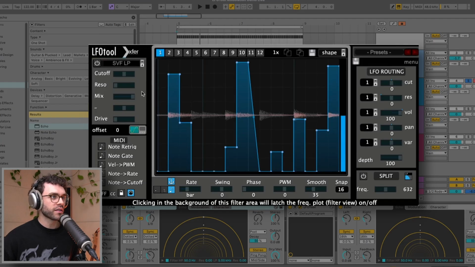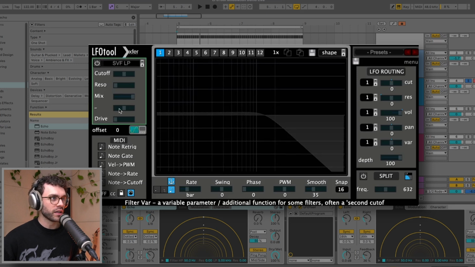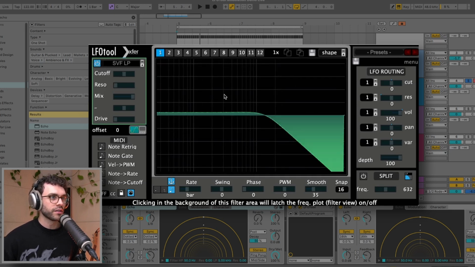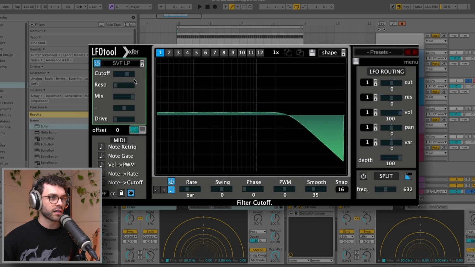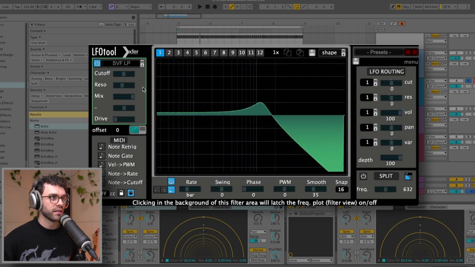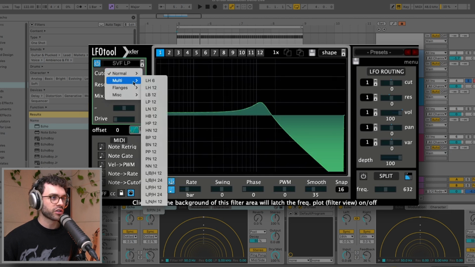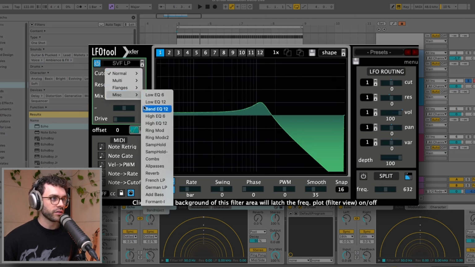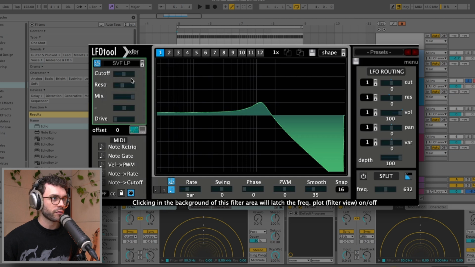I want to introduce this filter section over here as well. This box that's lit up, if I click on this panel, you can see that everything disappears here, because we're viewing the filter. If I turn the filter on, you can see it. I've got a cutoff slider, a resonance, a mix, and I also have access to a shitload of other filters that you can use. They're really interesting and fun. We're going to get to that later.